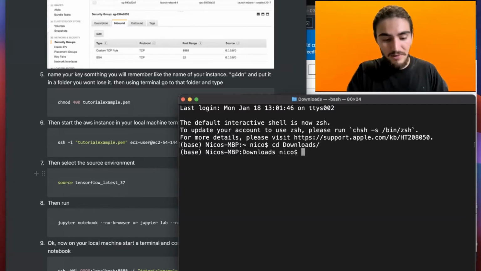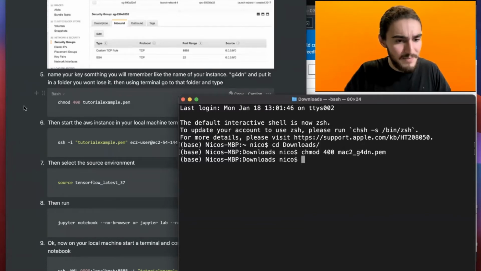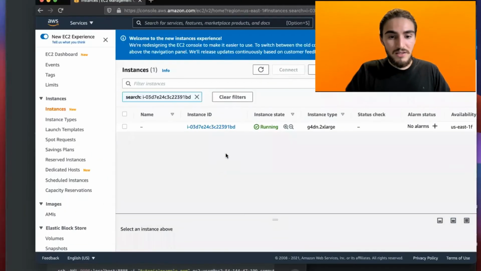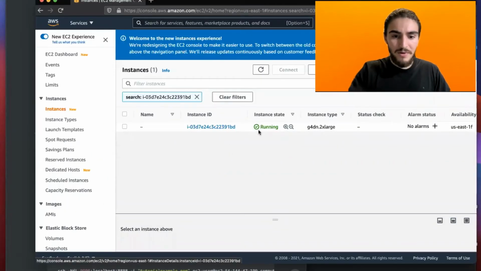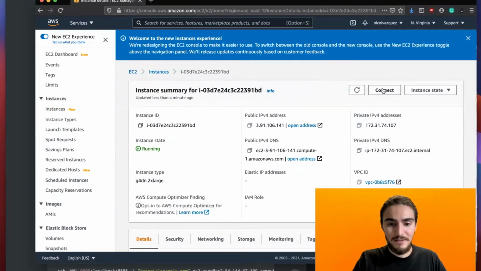Cool, now we're here. Now we do chmod 400, and then we're gonna do the key, which is Mac 2 G4DN. Then we're gonna click enter, done. Now we're done with that step. Next, start your AWS instance and terminal by going to the connect tab in AWS, and this is what you should see. Awesome, so let's go there. Here we have it, it's already running. That's what we were waiting for. I'm gonna put this back here, go to connect.